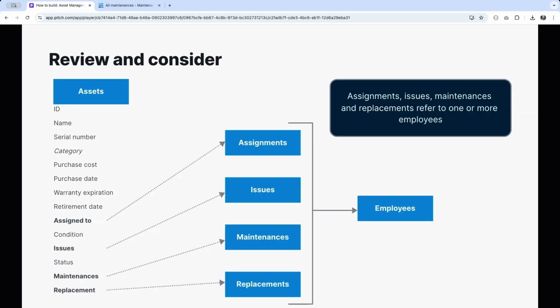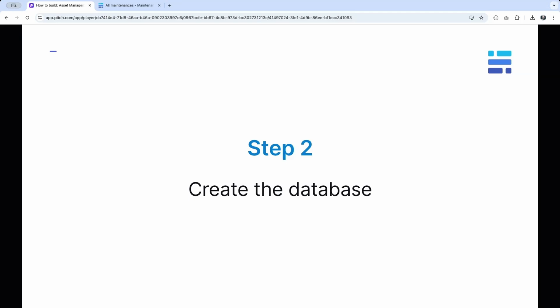Something else I need to consider, so I will have a table for my assets, for my assignments, for my issues, for my maintenances, and my replacements. Well, the assignment will be done to someone. An issue will be assigned to someone. Maintenance will be performed by someone, and the replacement will be approved by someone. And that someone is always an employee. So I will need an additional table for my employees. And this concludes my database model. I will have tables for assets, assignment, issue, maintenance, replacement, employees, and I can start designing my database.